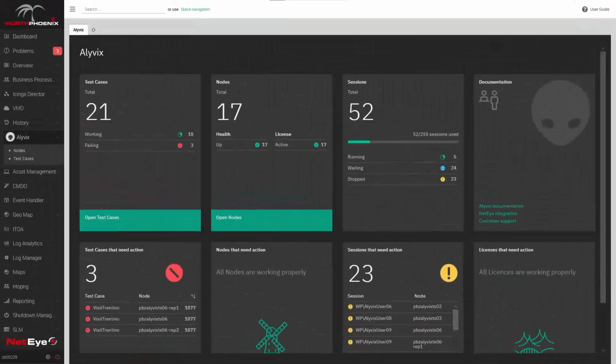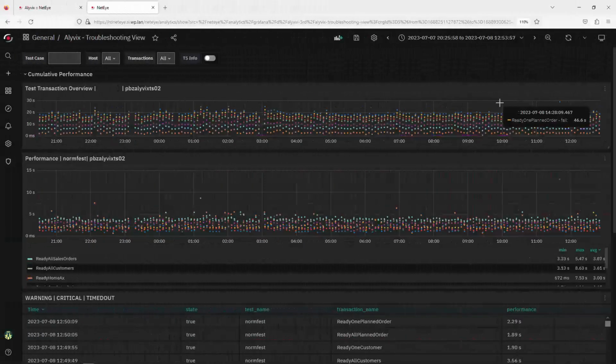Alyvix Service is a great way to regularly monitor the performance of your critical applications. And the latest versions of Alyvix Service have some really great features. But Alyvix Service didn't just come out of nowhere. For almost a decade, we've been on a long evolutionary path to get here.